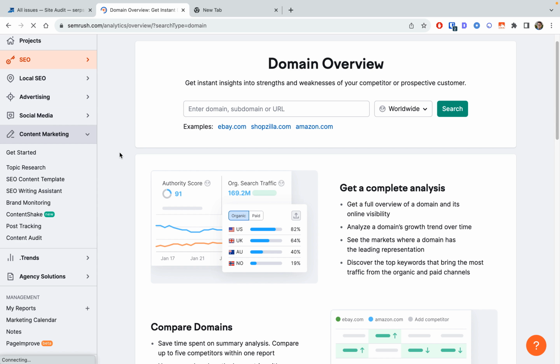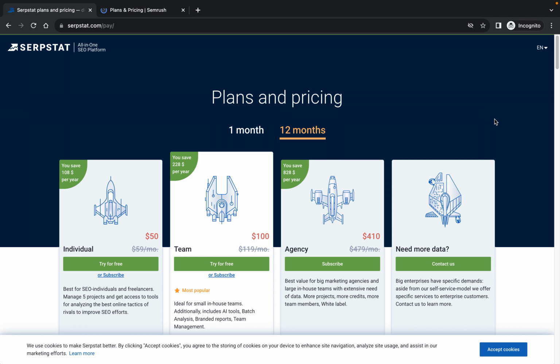So again, in terms of features, SEMrush has way more features. They're much more mature than Serpstat. So you don't even have to think about this. SEMrush wins over Serpstat on this one as well. Now, the last thing we're going to look at is pricing. Let's compare them on pricing.